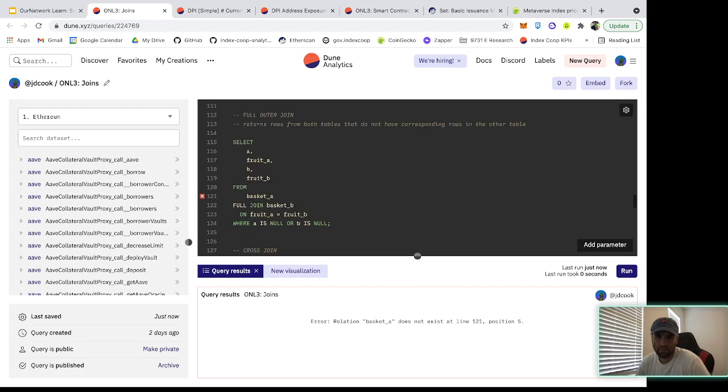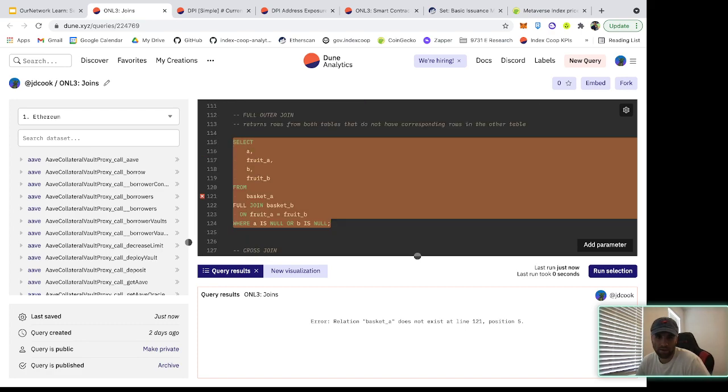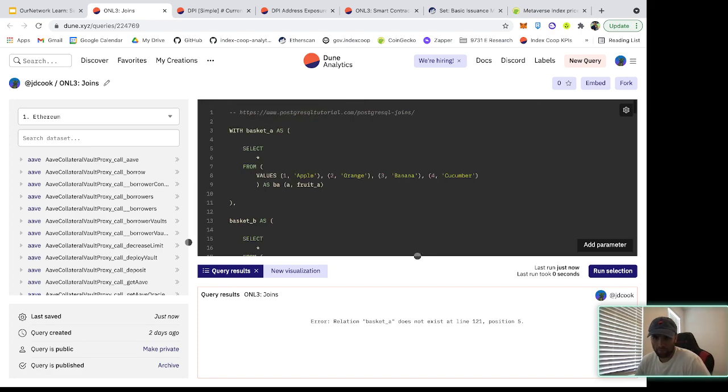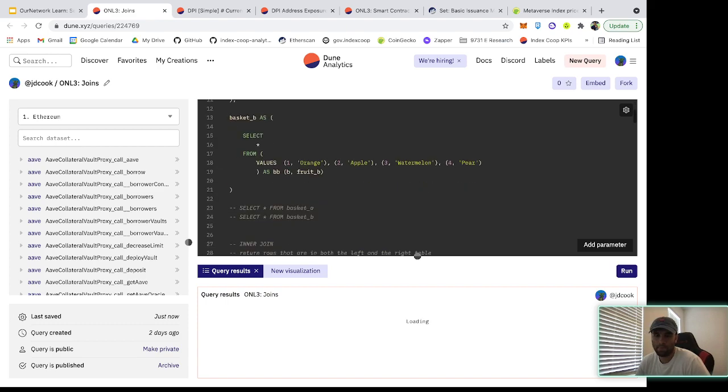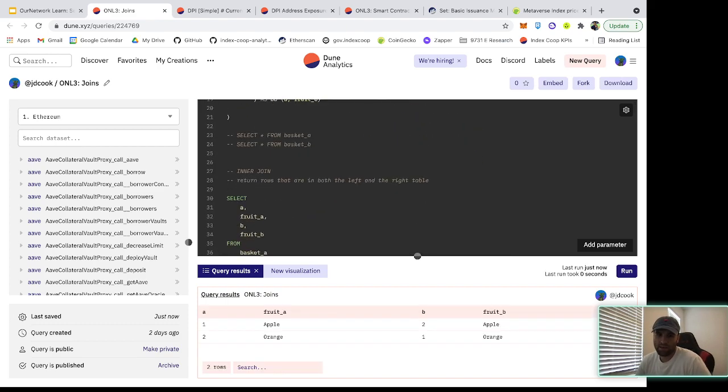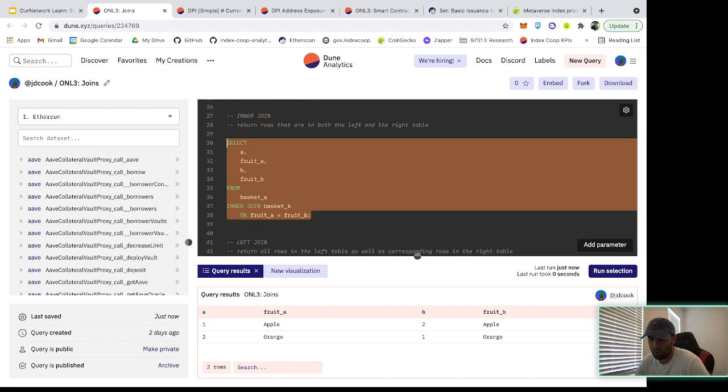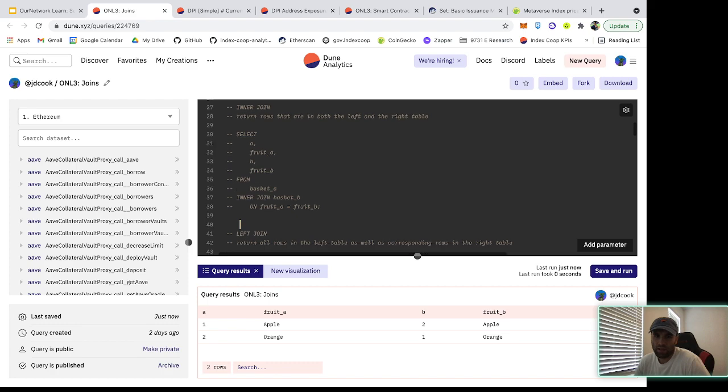Then we get, so they're joining again on the key, fruit A equals fruit B. So we know that there's an apple in both baskets and an orange in both baskets. They have different IDs, 1 and 2 and 2 and 1, but we know that there's both an apple and an orange in both.